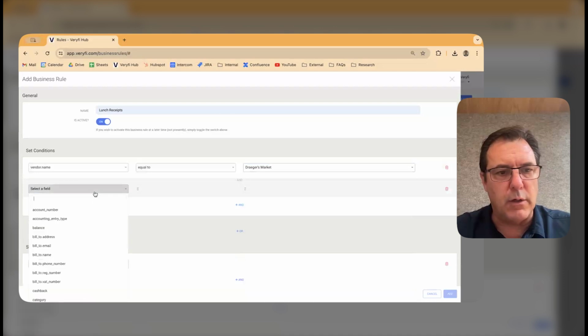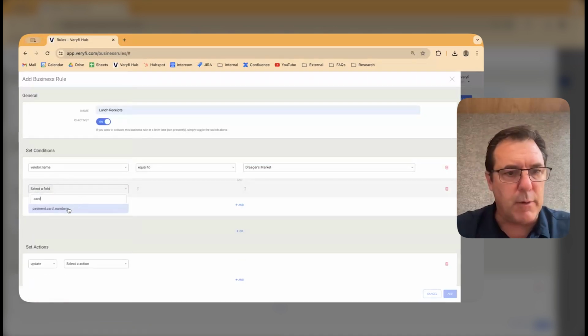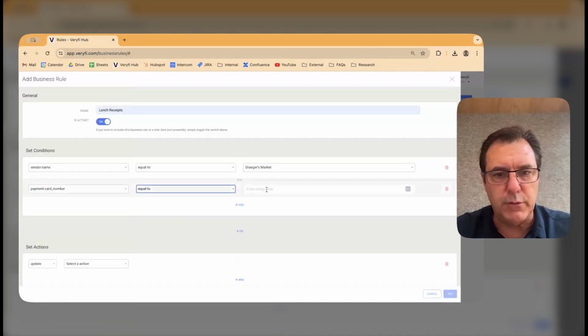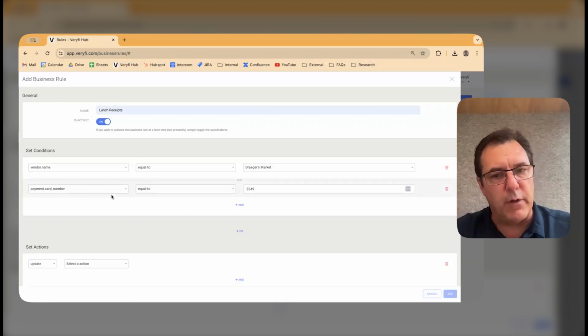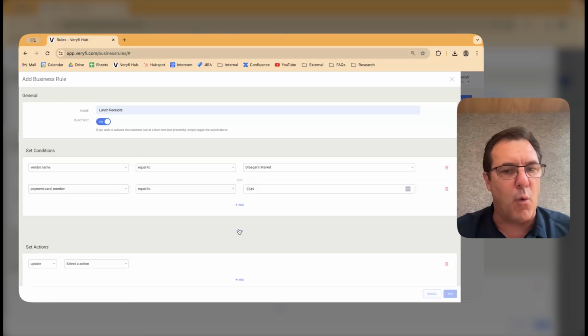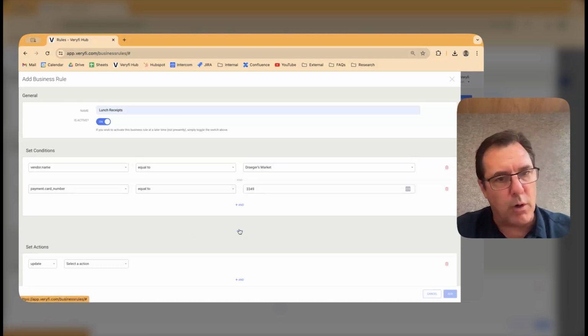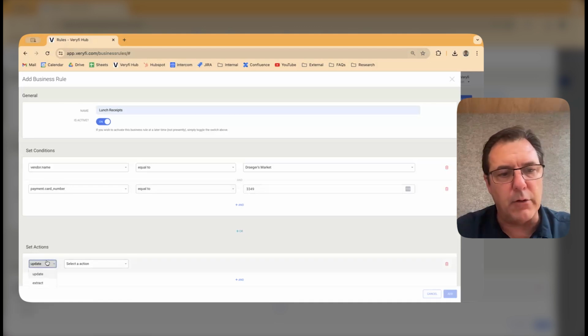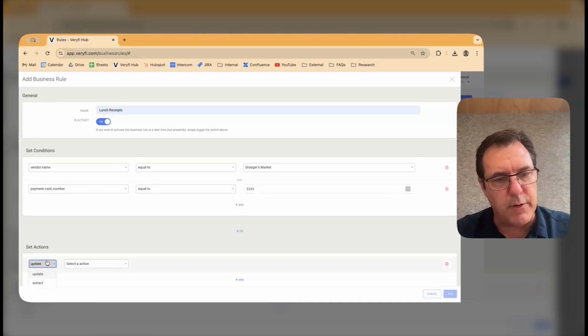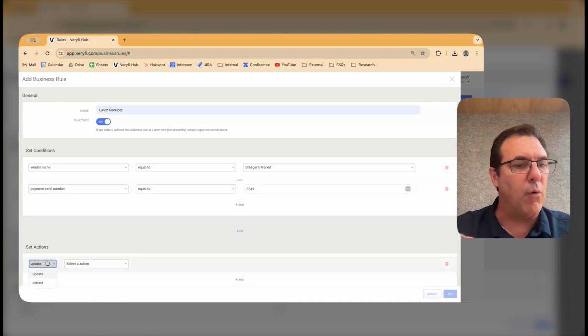And I also want to look that my payment card number is coming from equal to 9. So I set that up. Note that I can just keep adding more and more on here, so I can have very complex rules. I can also put an or, so I can have ands, ors to create very complex logic to trigger my particular rule. And then under actions, I can either update an existing field or override a field or extract into a new field.